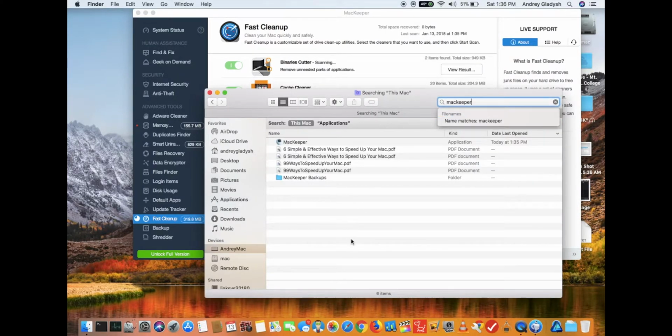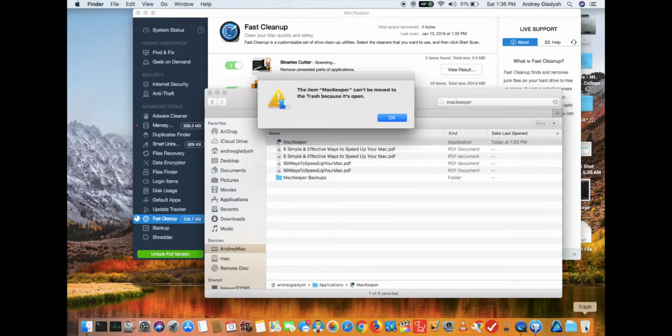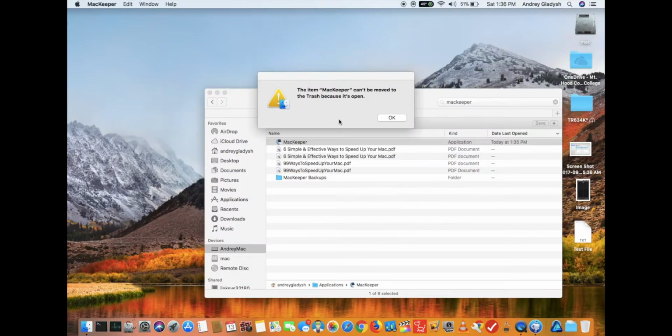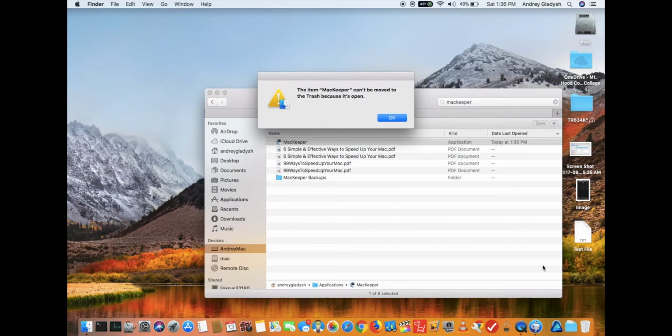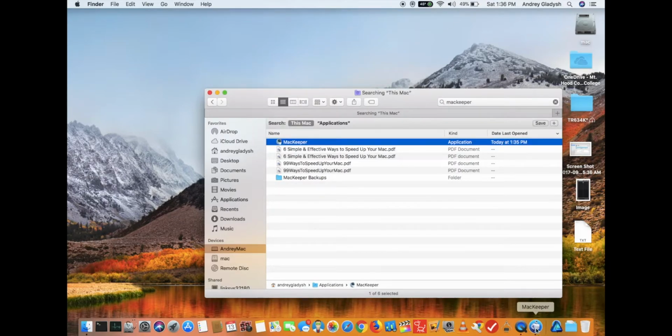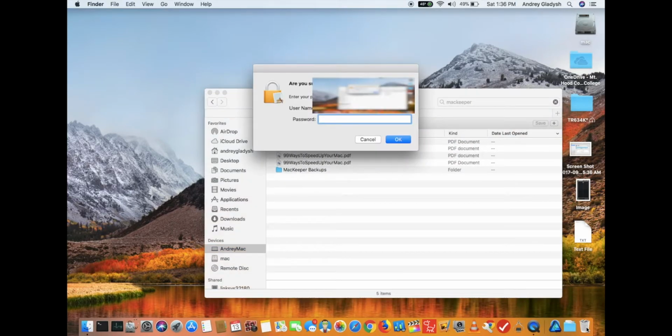search for it. Okay, so it's right here. And let's see if we can actually throw it in a dumpster. Because it's open. Okay, let's see. Let's close it and throw it back in a dumpster. Oh, it's still open. Let's actually shut it down and throw it back in a trash can. All right.